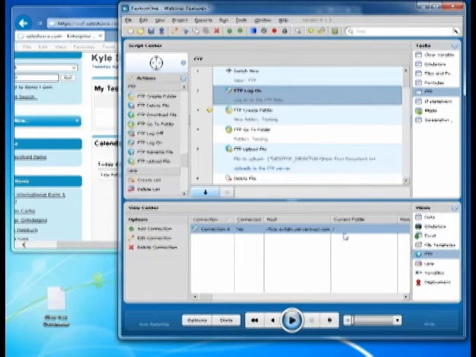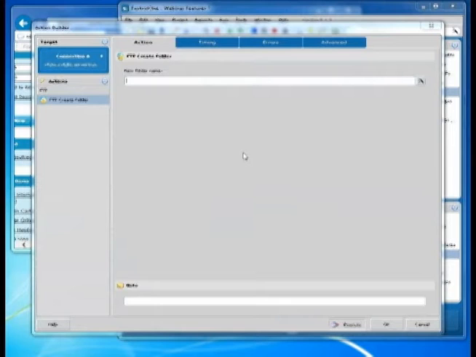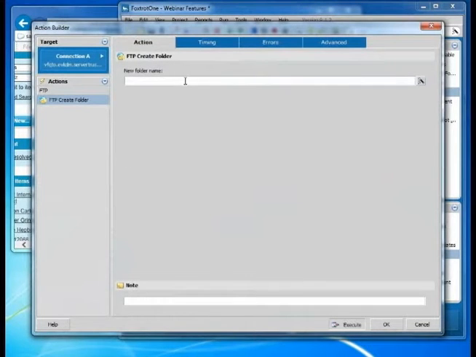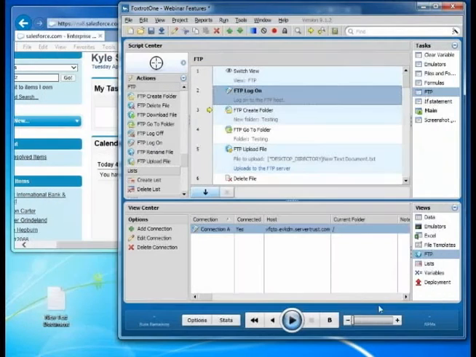When we're logged on, you'll see that we are connected and we are at the root folder. We can create folders using the FTP create folder action. And notice if you want to change your connection letter, you can change it up here. You just give it a folder name or bring it in from one of your resources.